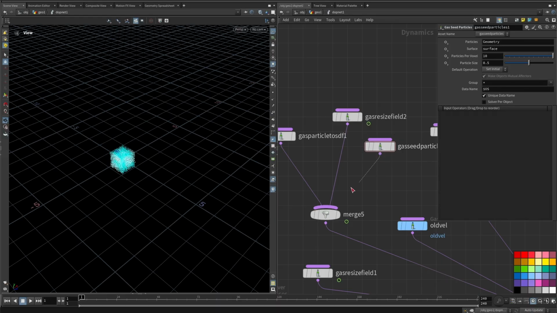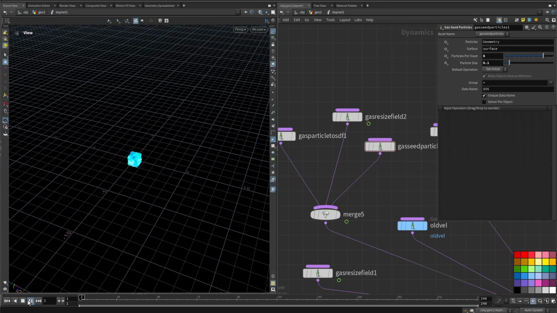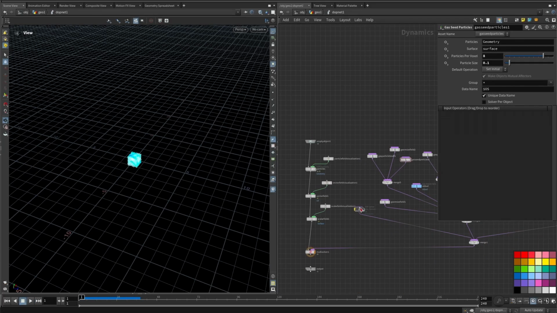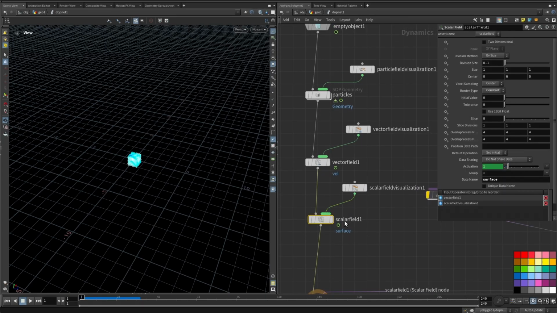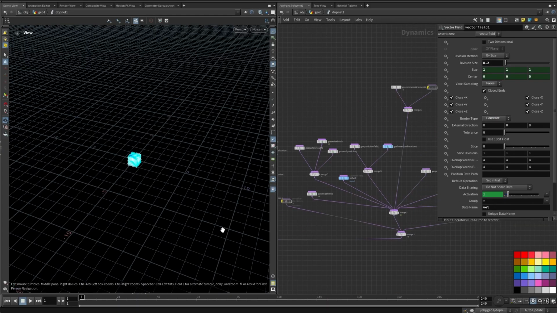So let's connect this in here. And I'll just do, let's say, 8 particles per voxel, and let's do a particle size of 0.1. And let's see how this looks. Let's play this. And it's very dense. I think we might need to lower some resolutions in here. Like the surface, let's go to 0.2. And velocity is fine. Actually, let's change the border in here to constant. And let's see what that gives us.